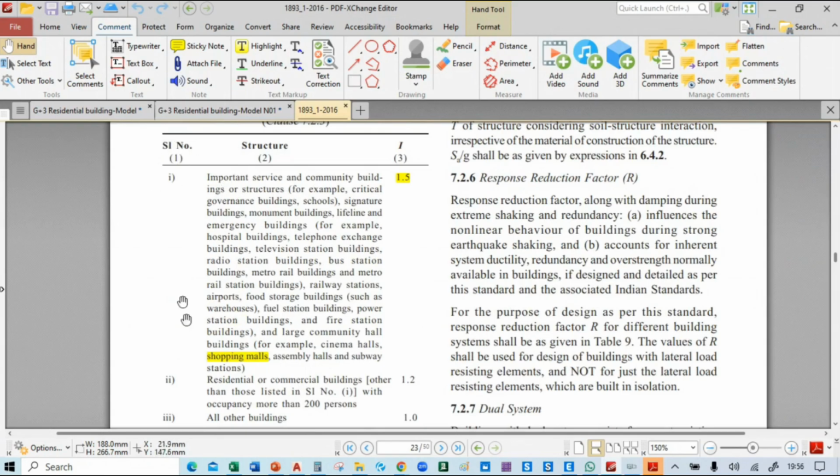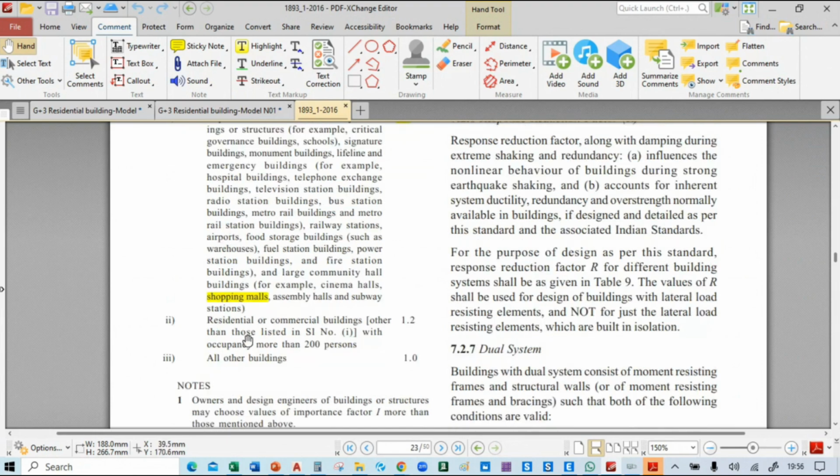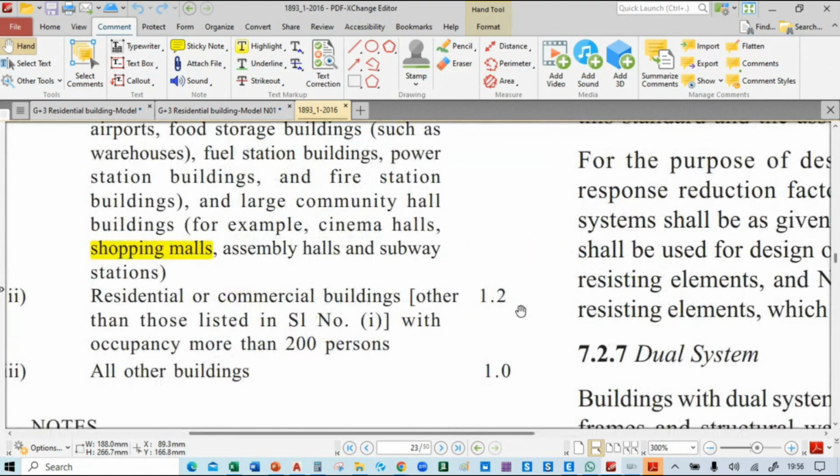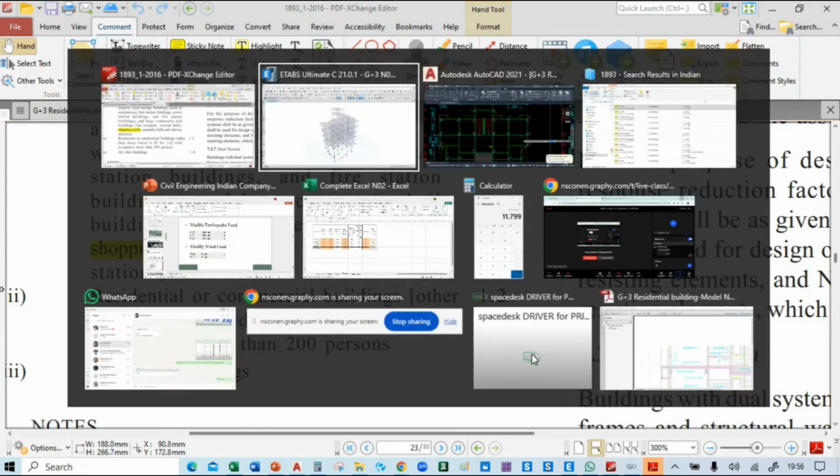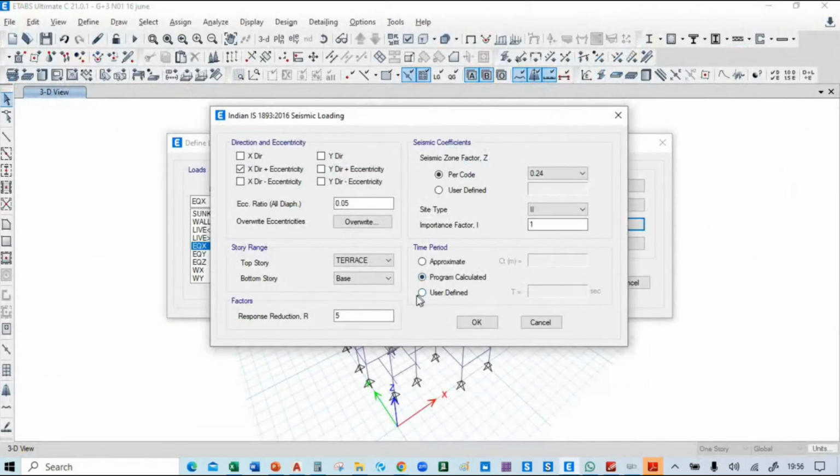So other than the buildings listed in this one, you have to take 1.2 with occupancy more than 200. In our case, it's only a G+3 building, so the occupancy is not more than 200, it's less than 200. So we have to take all other buildings, it's 1 only. So it's 1 here. And now we have to calculate the time period.